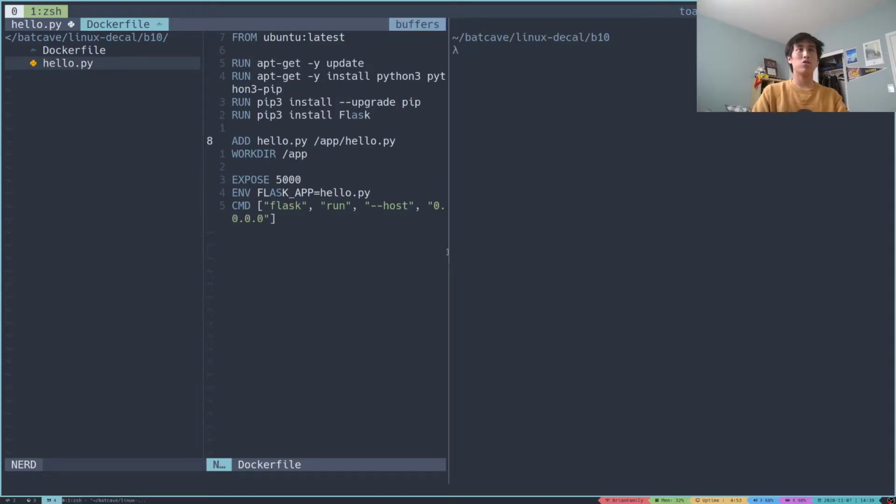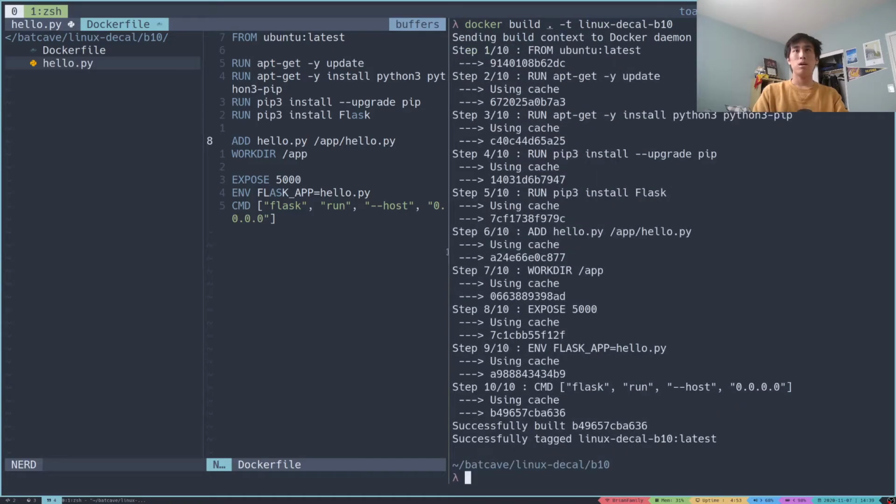So how do we use this? We can build the image by saying docker build. We're saying build within this directory, so it will search for the Dockerfile in this directory, and we want to tag it with a name, in this case Linux Decal b10. This is really fast because I already built it before, but you can see through the steps here that it grabs the Ubuntu base image, runs the updates, installs Python, pip, Flask, adds our hello.py, and then exposes port 5000 and tells Flask to run this. And now we basically have an image.